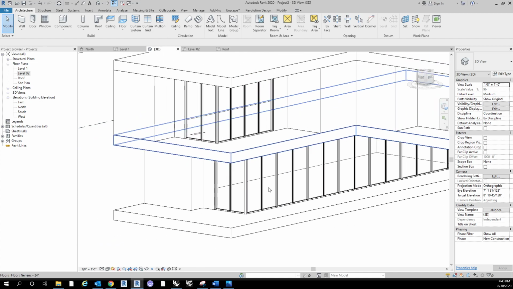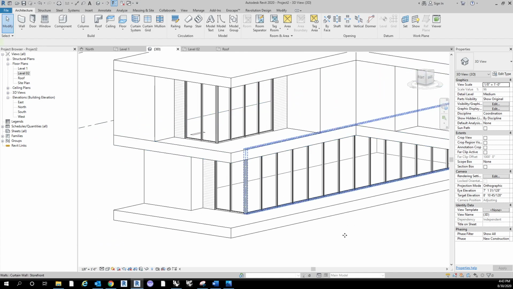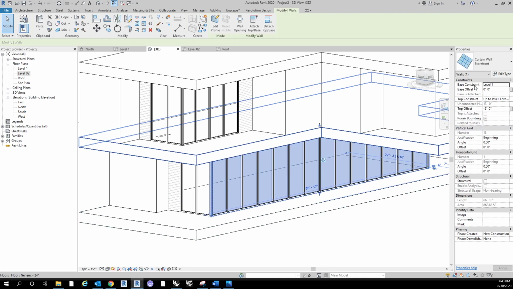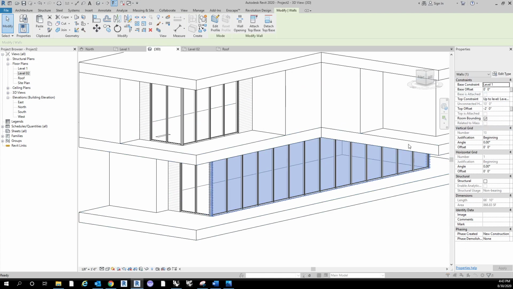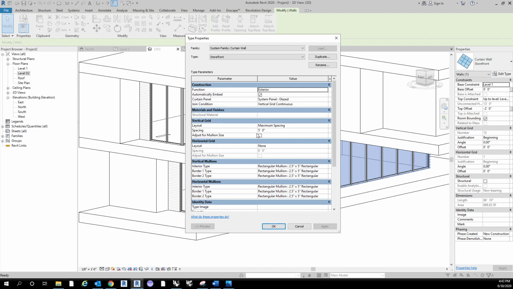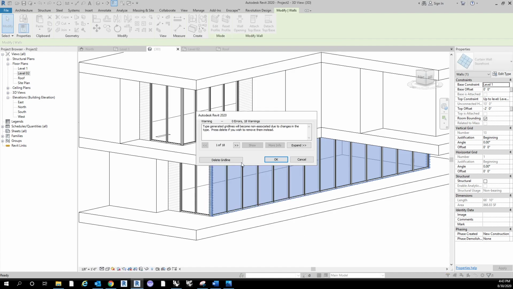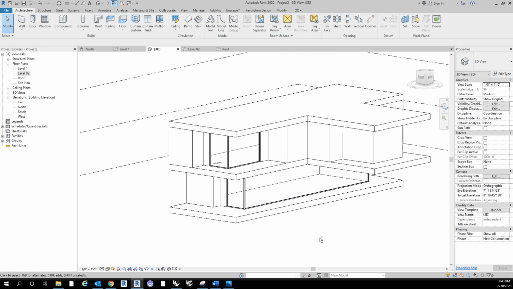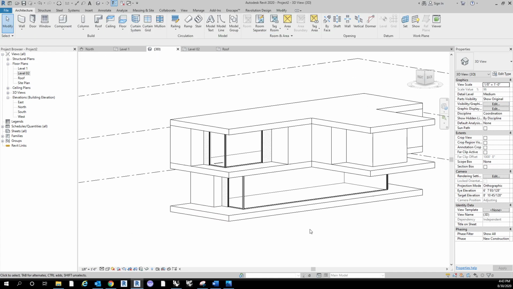Another thing, if we wanted to control these grids, the vertical mullions, what we can do is go into the edit type for the storefront family and change this from maximum spacing to none. And let's just delete the grid line, right? So now we have a blank glass wall that we can add vertical mullions to.